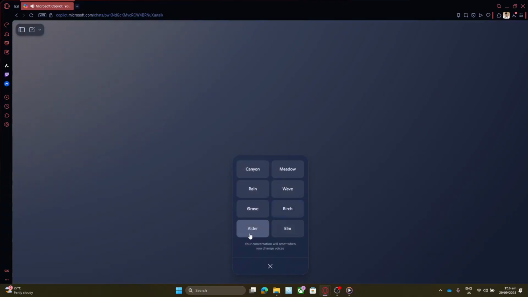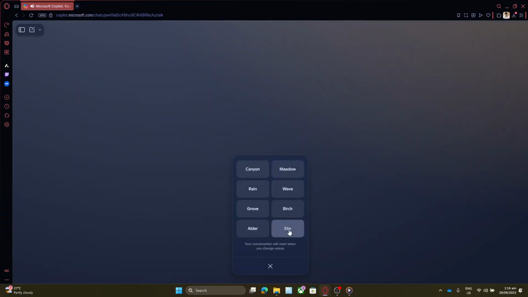Spend a few moments to explore different options. Remember, this is your chance to customize how your AI sounds, so make sure you pick one that you'll enjoy listening to. Once you've selected the voice that feels right, it's as simple as saving the changes.